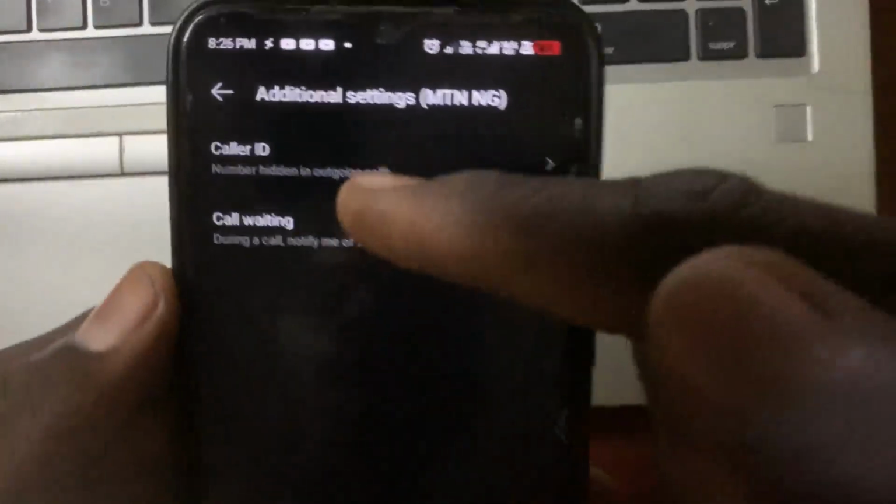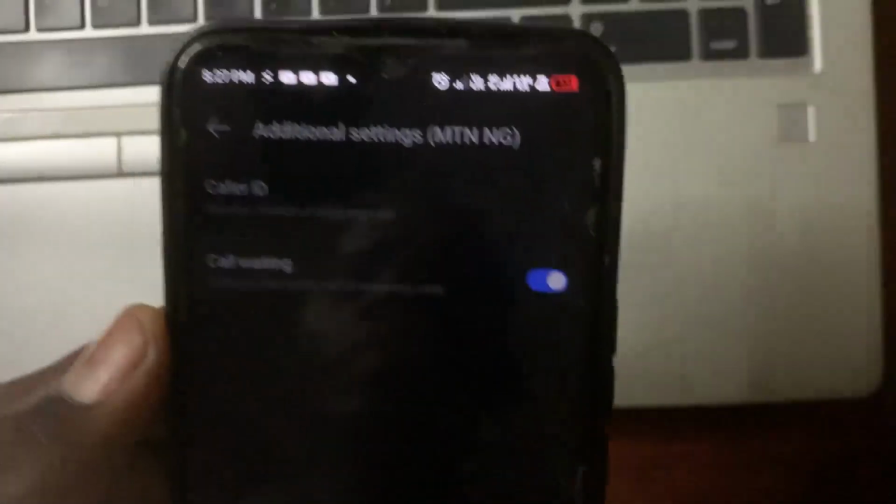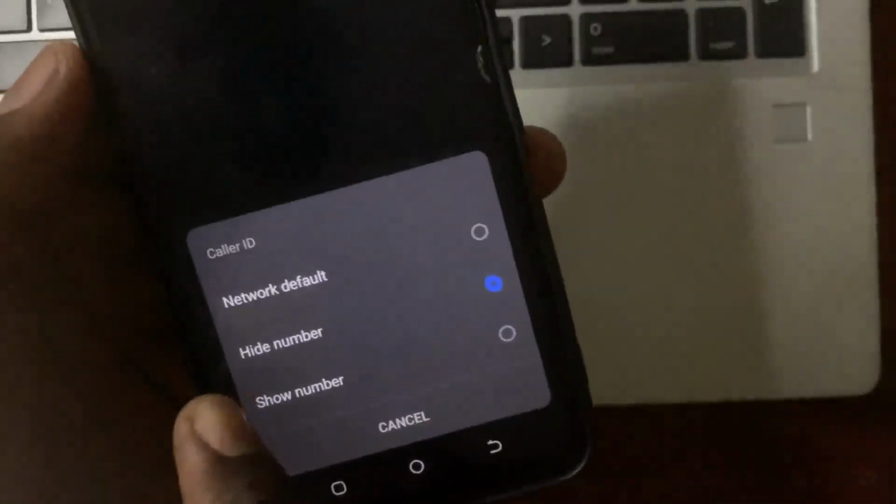So after you come to this section, tap on this call additional settings, this one. After you tap on the additional settings, allow it to finish loading. So in this additional settings, tap on this caller ID. So in this, as you can see now, my number is hidden.